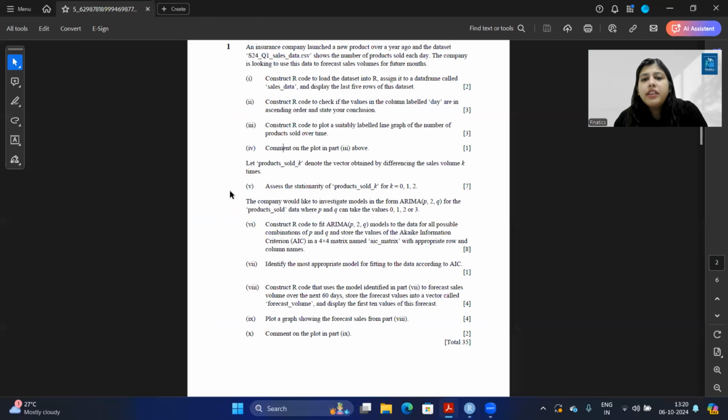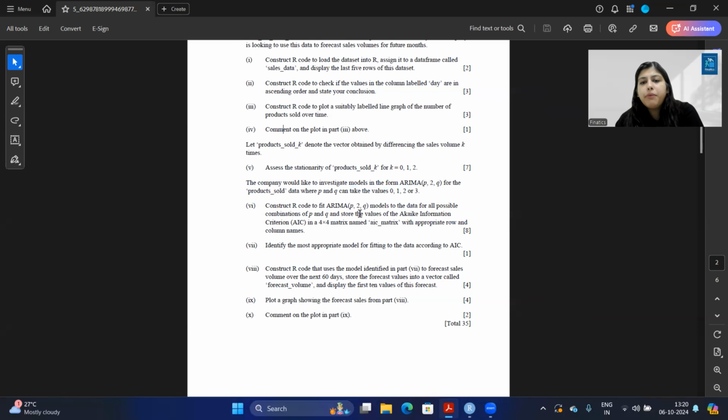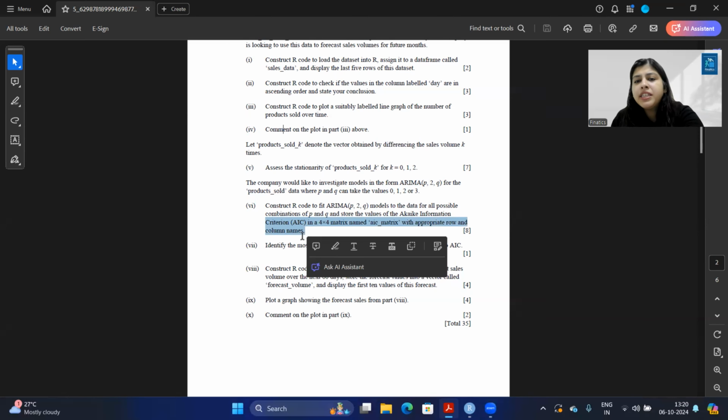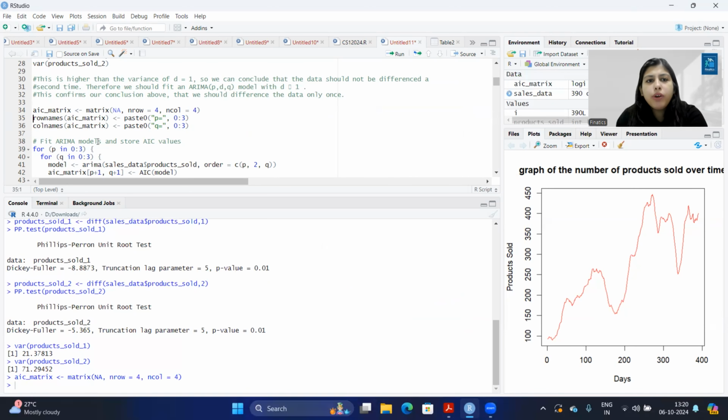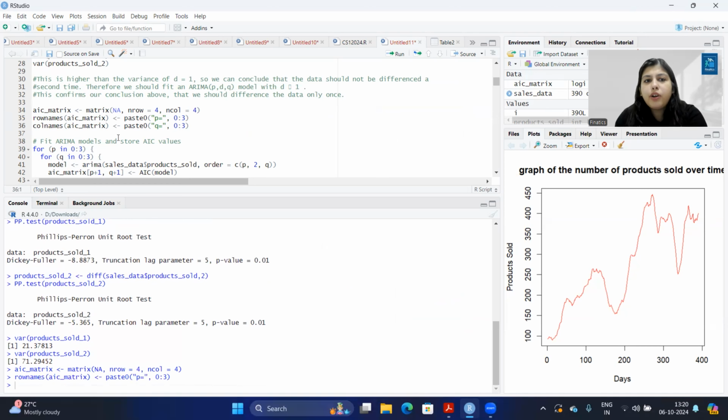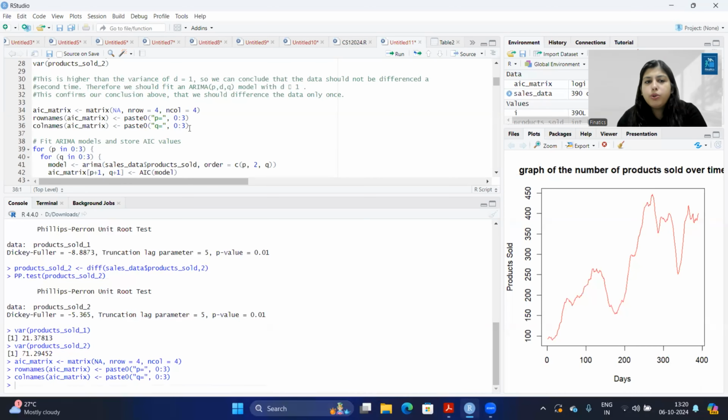Next part, the company would like to investigate models in the form ARIMA(p,2,q). So they want to difference 2 times for the products sold, where p and q can take the values 0 to 3. Construct R code to fit ARIMA(p,2,q) models to the data for all possible combinations of p and q, and store the values of AIC in a 4 by 4 matrix named AIC matrix with appropriate row and column names. So I created an AIC matrix of 4 by 4, and the values are all NA. The row names are p equal to 0 to 3, and the column names are q equal to 0 to 3.